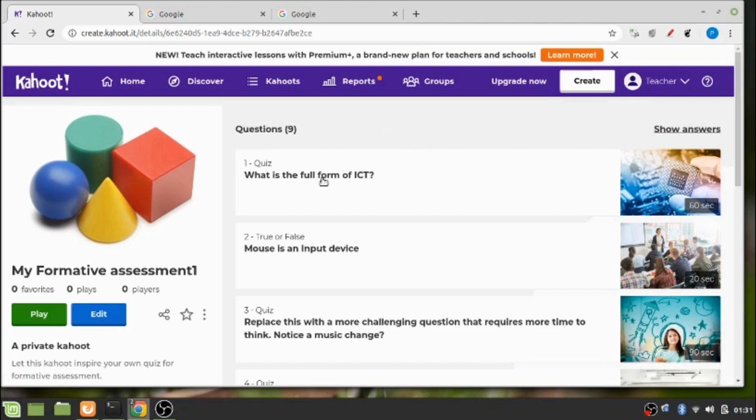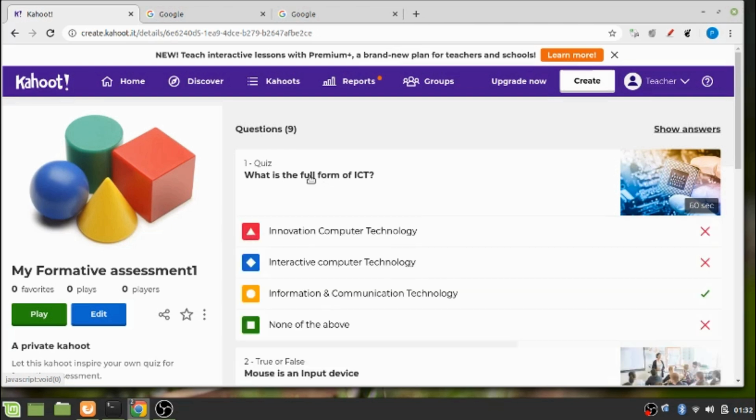Now if I click on the first question, that is what is the full form of ICT, this will show me the options available for this particular question. These are the 4 options that I have typed, and the student or the player has to choose the correct option from among the options available.